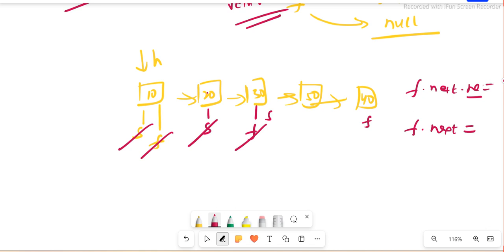So in this case, if you look at it, the condition comes out to be if my fast dot next equal to null, right? I will stop it here and I will return slow. I'll return this. So this is my mid. You see that there are two nodes here, two nodes here. In this case, I'll return just mid, which is the slow pointer.